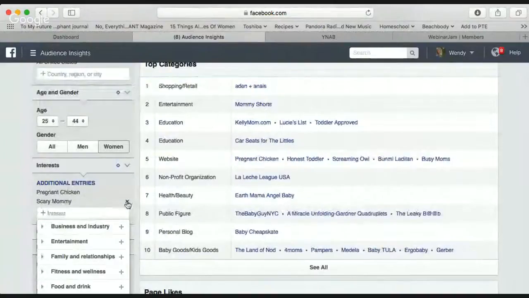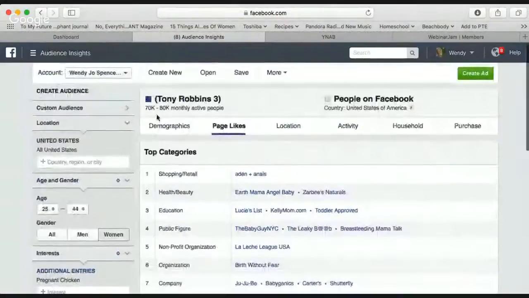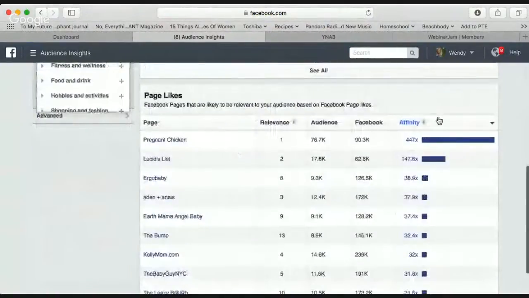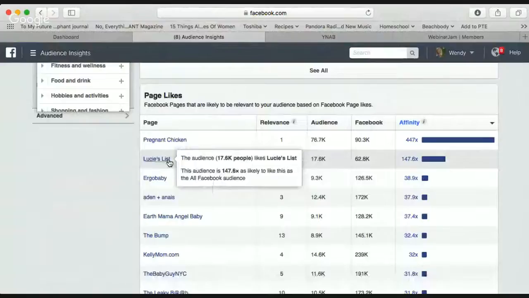But now we're going to get rid of Scary Mommy because that was the level 1. Okay, so now our audience is less than 70,000 or 500,000. So we still need to keep working on that. Let's switch our affinity. So for example, Lucy's List. Let's look at that one.